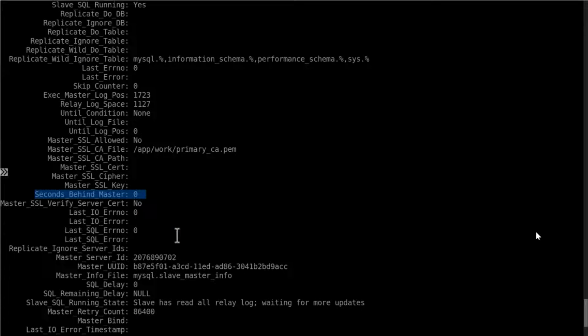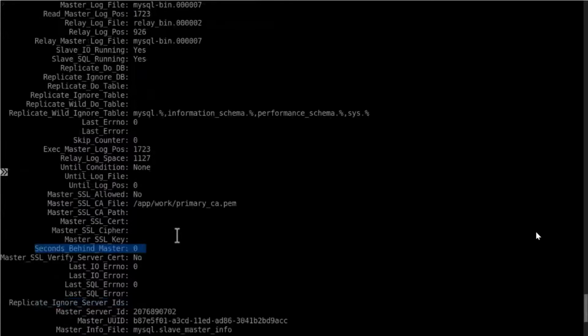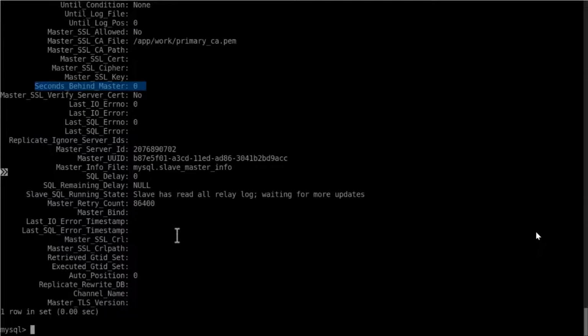So this is how we set up the replication using MySQL Shell. It also helps cut down all the time required for offline migration, and you can use this as an online replication with minimal downtime.